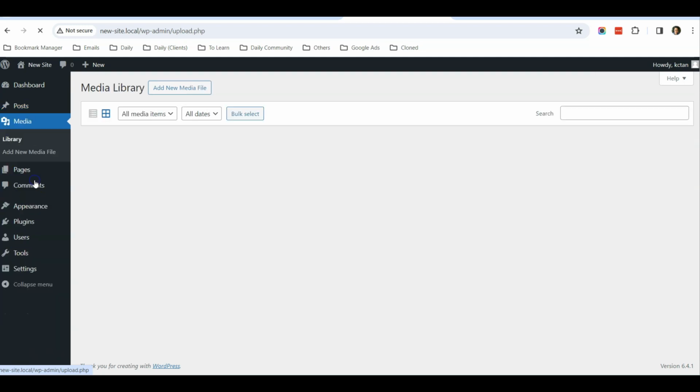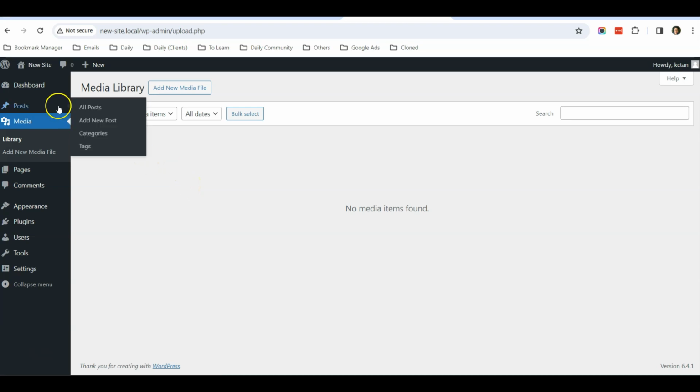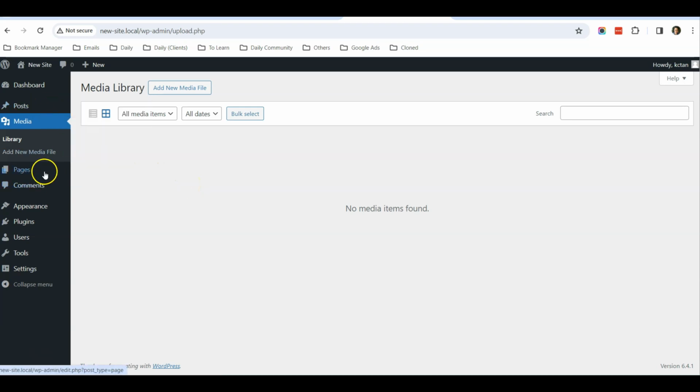Now coming next to Media. Normally we seldom come to this Media section, because when we add new pictures, we add them while creating the blog posts or creating the pages. So this is only a page where you sometimes want to find a specific image.